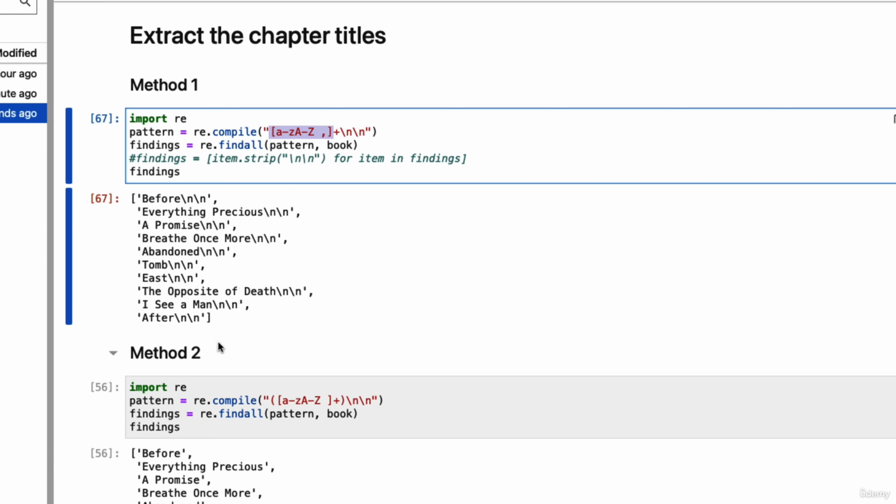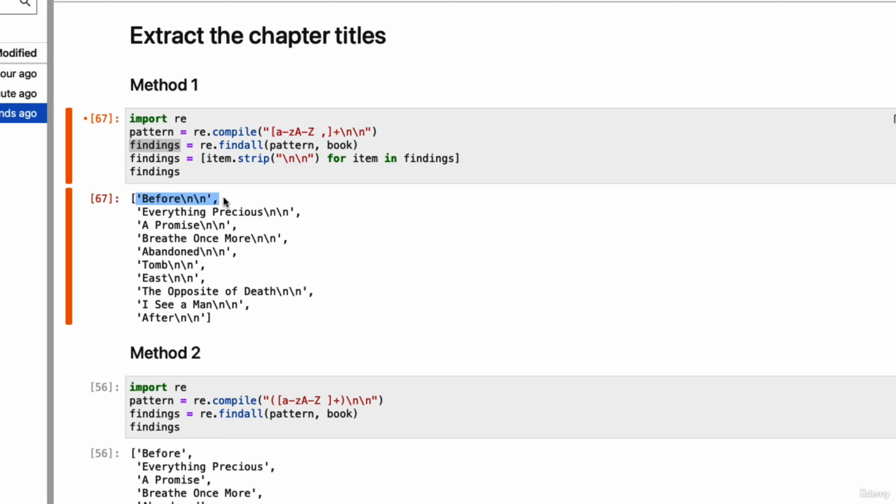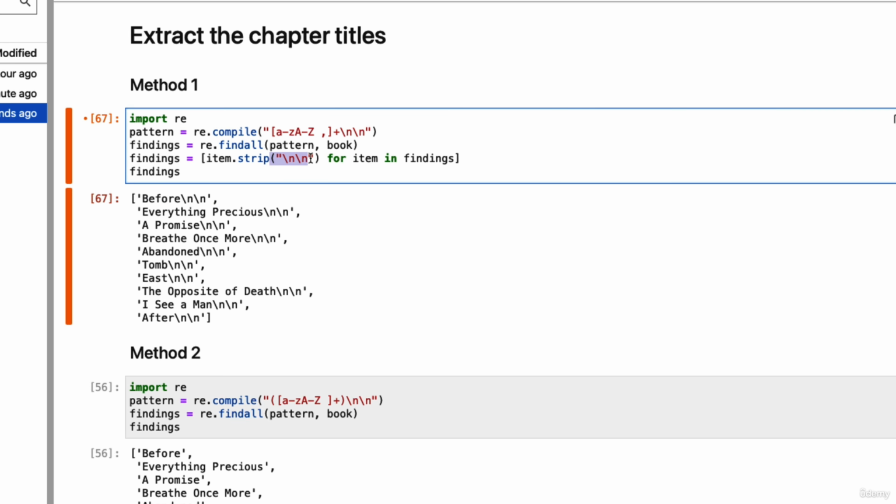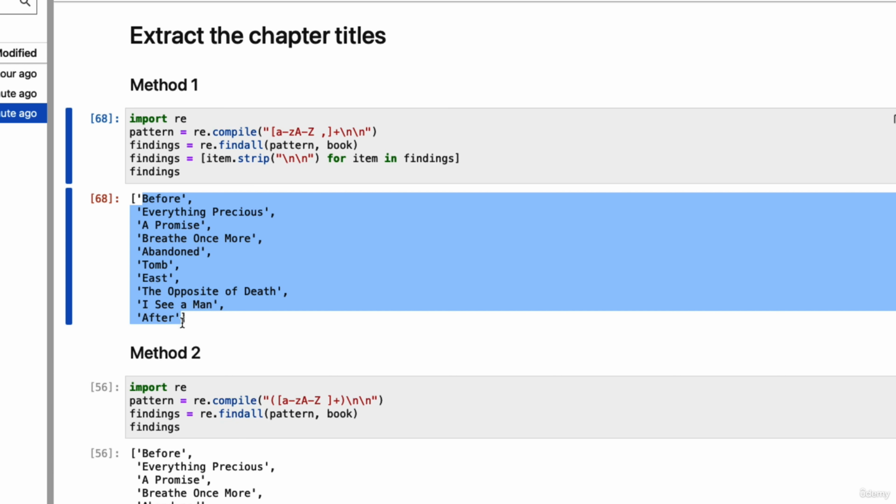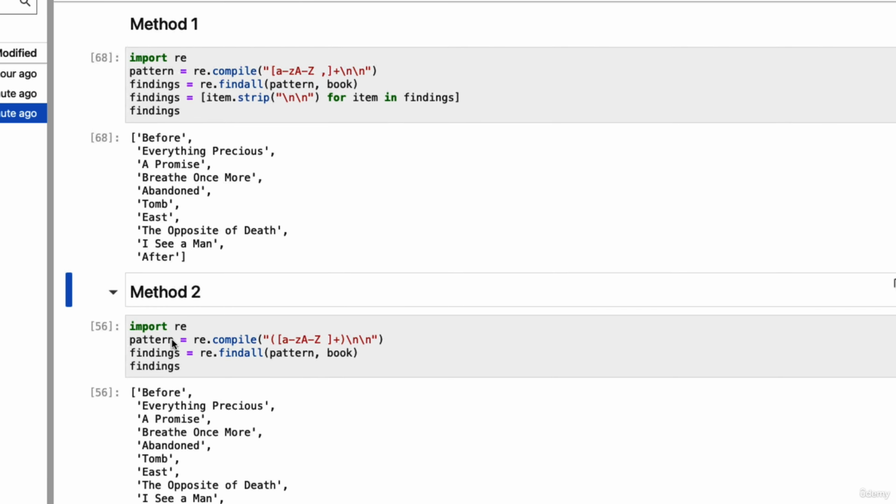The other method does a better job on this, but if you don't use the other method, which I'll explain in just a bit, you'd have to strip out the titles. So the findings list of strings, you need to strip it of these backslash n's using a list comprehension. And then the new findings will be those without the backslash n's. However, there is a better way to do this.